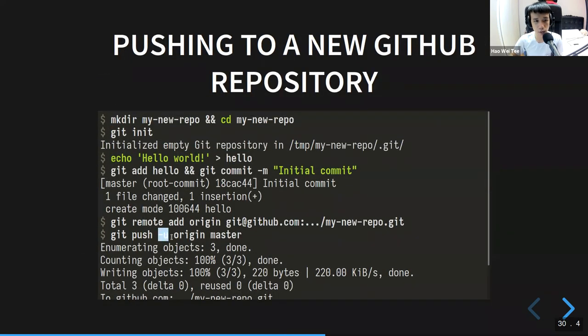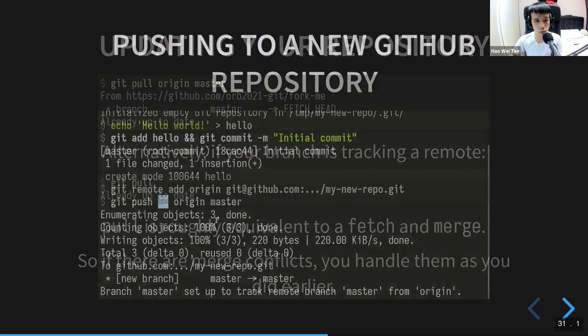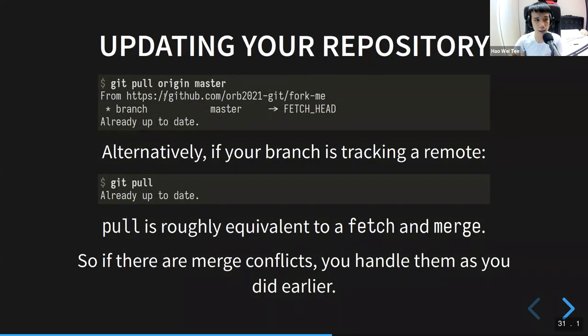If you specify dash U, it sets up your local branch to track the remote branch, and then you can just specify git pull. Otherwise, you can also specify where to pull from and the branch to pull from. Origin is the remote, and master is the branch on the remote. That will pull it into the local branch.